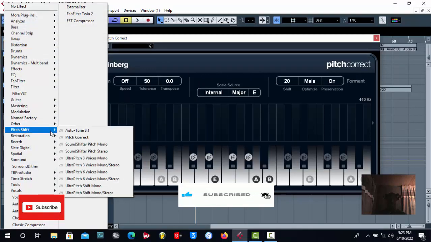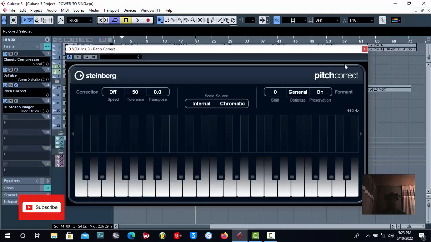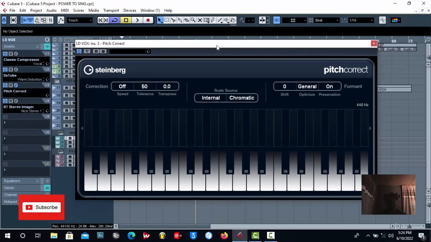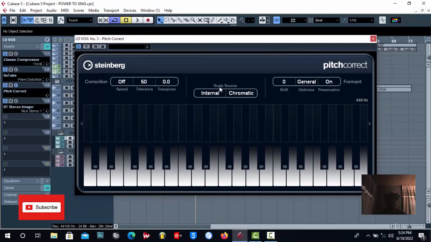So I'm adding the pitch corrector afresh. This is how it comes when you add the pitch corrector. The next thing you have to do is go to your scale source, and you see that it is already on a scale type of chromatic, which is not right for this song. A chromatic is a scale that has a combination of the major and minor scale. It is not basically a major scale or a minor scale.